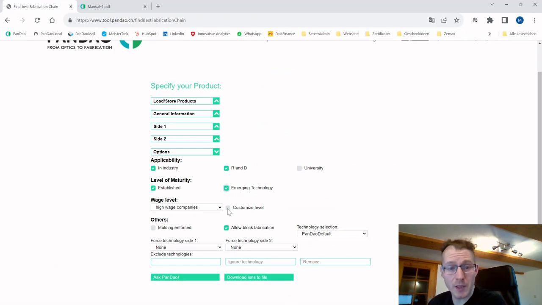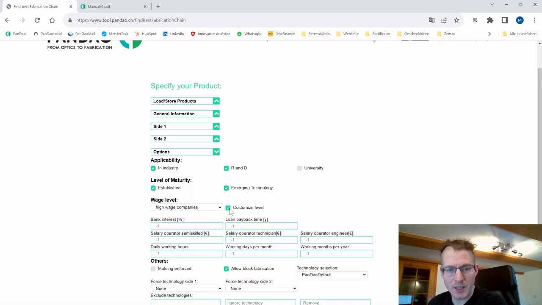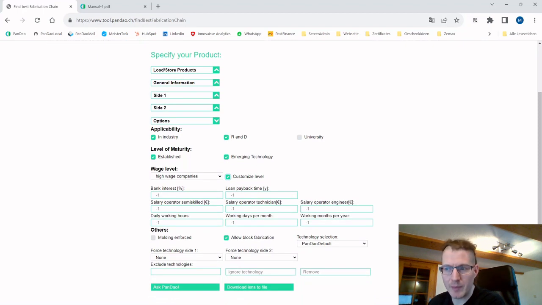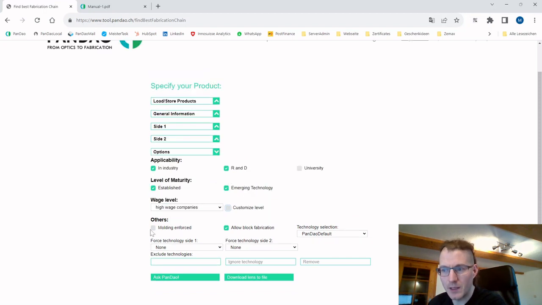You also have the possibility to customize this yourself. Just set this level here, and then, for example, you can add your own bank interest or daily working hours. The next option is to enforce molding. So if you set this tick here, only molding technologies will show up in the results. With the next one, you can allow or disable block fabrication.